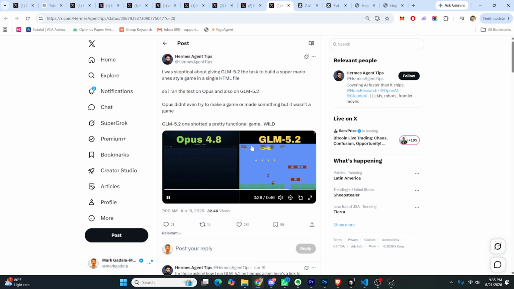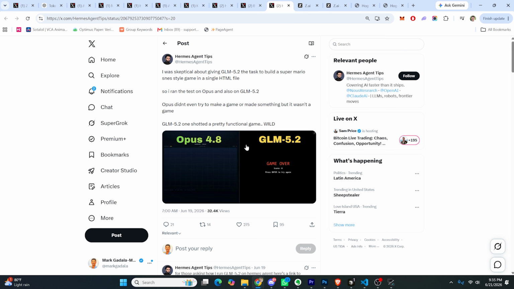I'm pretty sure GLM 5.2 is actually cheaper than Sonnet. So I use Sonnet right now on a ton of personal projects and even client projects. I do a lot of agent coding and AI coding for clients for their AI solutions. And I love the idea of telling my clients, hey, we don't need to spend this much on tokens anymore.